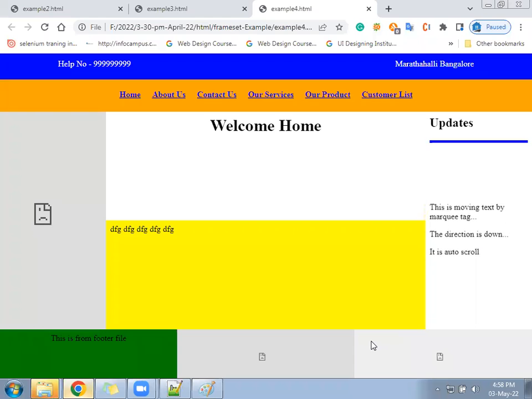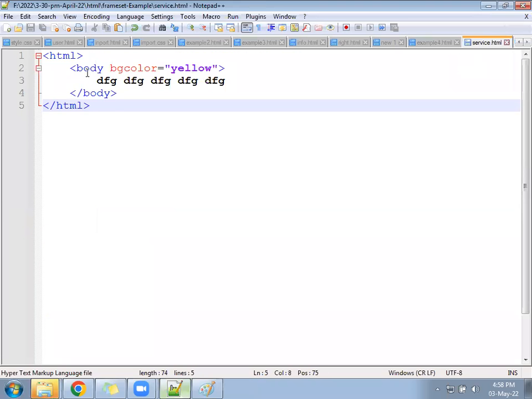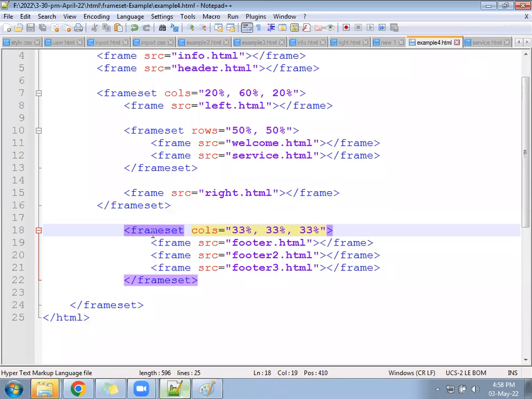Sir, tell me. Please, sir, open the service.html file. Service.html file. Okay, HTML. Yes, sir. Service.html file you saw some time before. Yes, sir, only the color is written yellow. No, sir. Open the example 4 file. Sir, open the example 4.html.